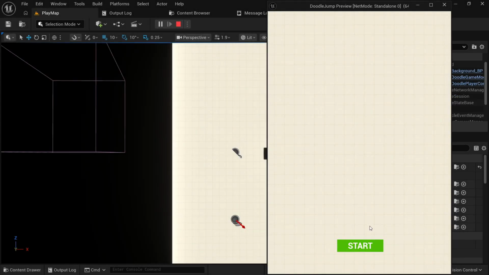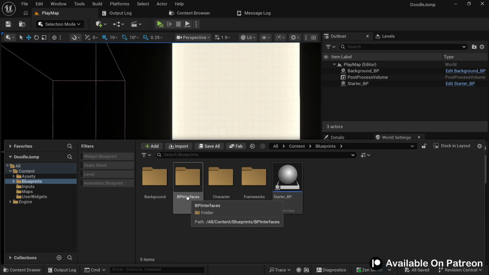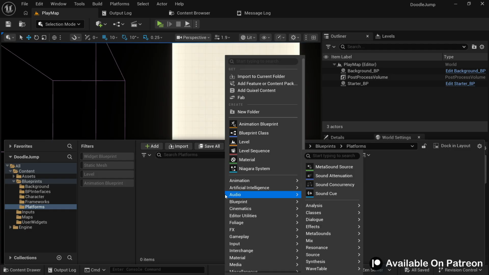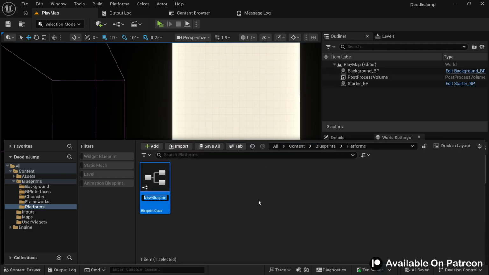So as of now, if we play, you can see our character can do basic movements like jumping and going left and right. But now we need to add platforms so that our player can jump on them. So for that, here in your content browser, let's create a folder where we are going to keep all of our platform classes. Now here let's right click and create a blueprint class of actor type, and let's name this base platform BP. Now open this up.